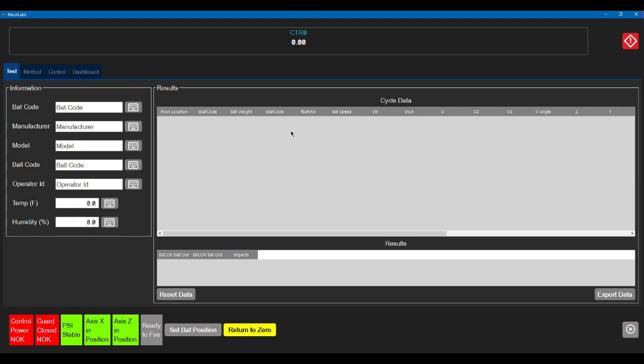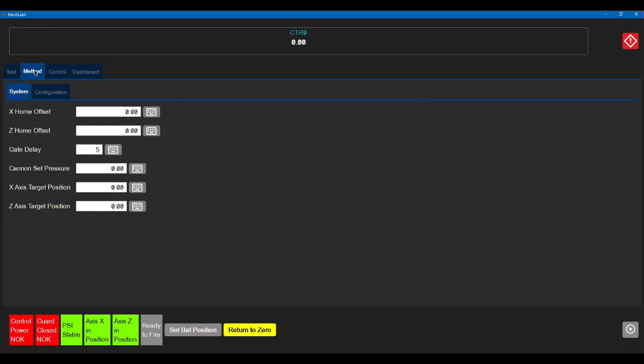Here we're going to have metadata that we can enter in the information section. And in the results section, we've got a cycle data table and a results table. We have buttons to reset data, export data. The method tab is split into two displays. We have the system tab.